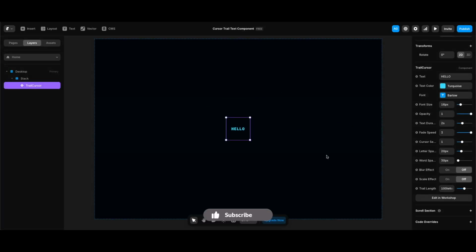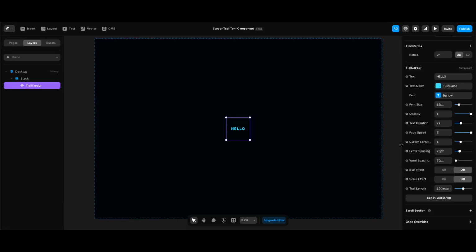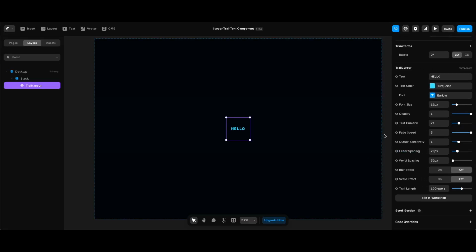Let's see the component options. Of course, one of the first customizations that I could think of was the text. That's color, font, and size. Following options are more about the effect, like opacity, duration, fade speed, cursor sensitivity, letter and word spacing. Actually, let's make the right panel wider to see the whole option labels.